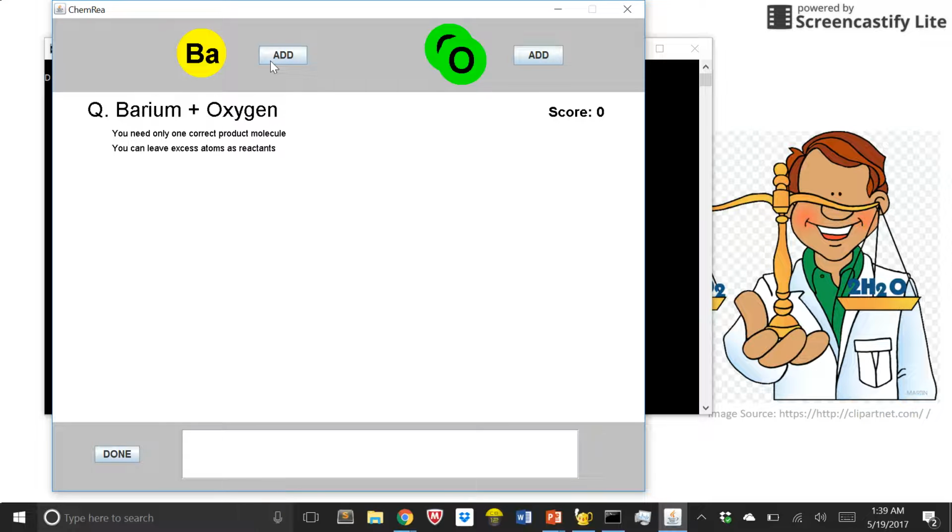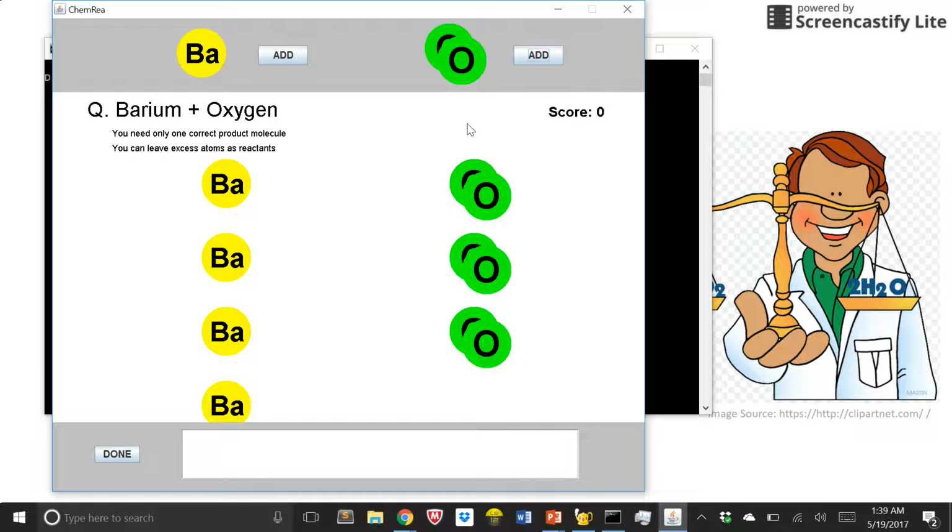The player can add more reactants by pressing the add buttons. Then they can drag them around to form products. Only one correct product molecule is needed to get the correct answer. Excess atoms should be left as reactants. If the answer is wrong, the reason why the answer is wrong is displayed here in the text area.